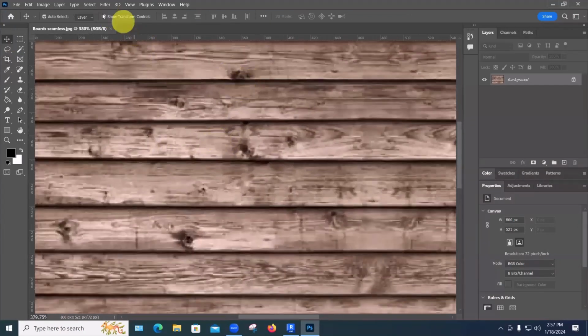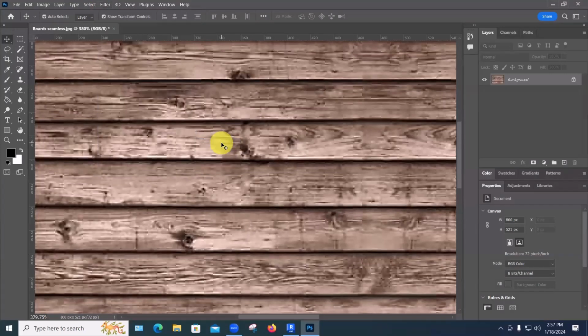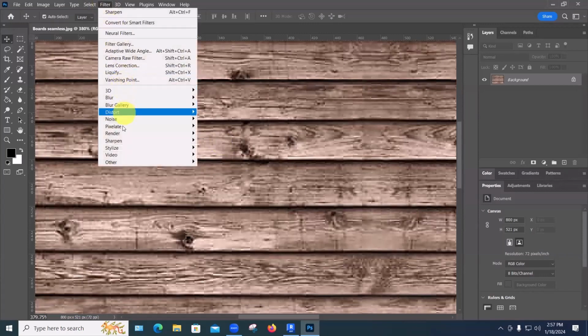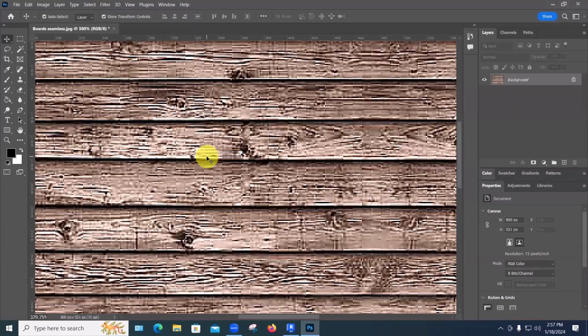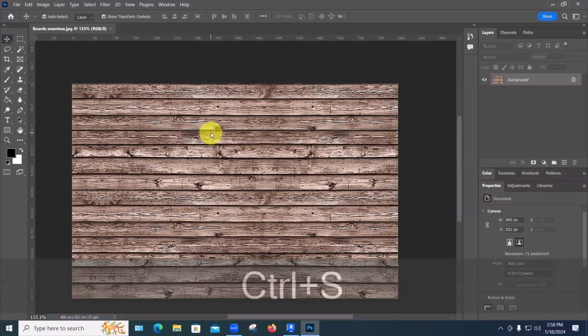If I just select the whole thing, I'll go Filter, Sharpen. See, it's getting a little more contrasty. Filter, Sharpen More. Very rustic. So you have those options. I'm just going to keep that. Let's see if it makes a difference in how it looks on the screen. Control S.